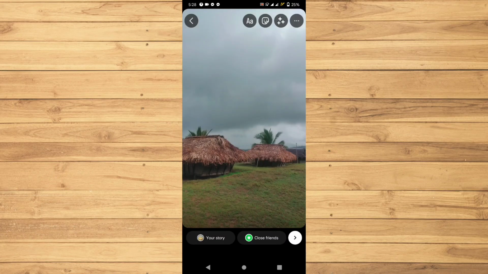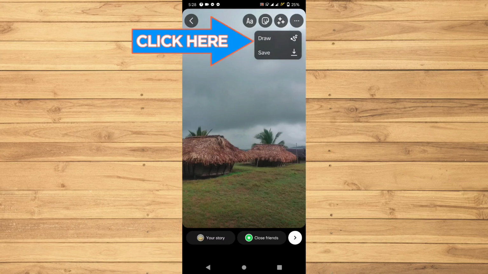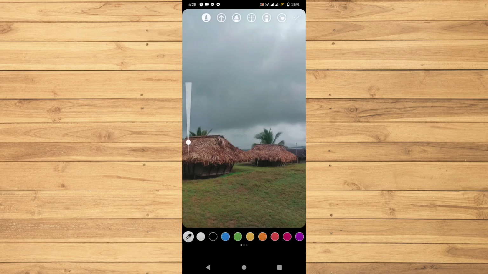So from here, you can see the three dots on the upper right. Just go ahead and tap that one, and then click draw. So in here you have a lot of color options. So for example, I'm gonna be choosing the color green.